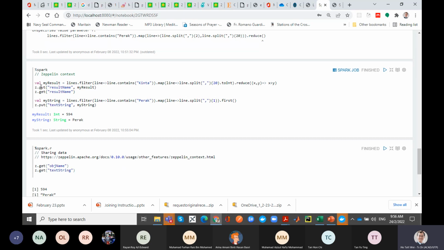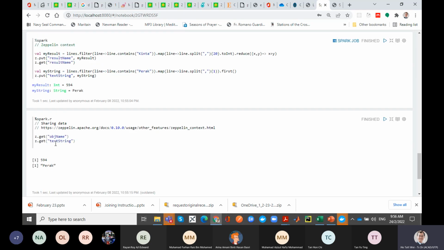So the reason you have z.put is this allows you to transfer variables from your Scala. You can actually transfer them to R, right? So the way you do it is whatever final result variable you get, let's say it's an integer, string and all that, you can store it into a variable through this z, which is kind of like storage. The variable name is here, and then this is the value, right? So it's kind of like this idea of key value as well. And you can call this variable.